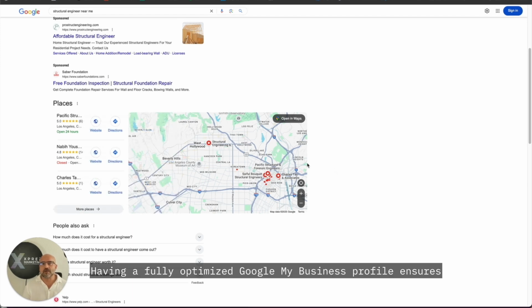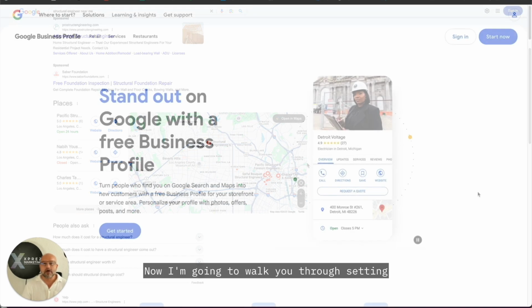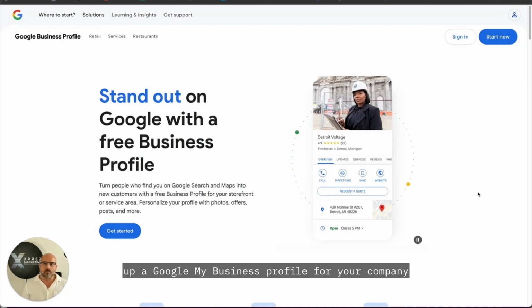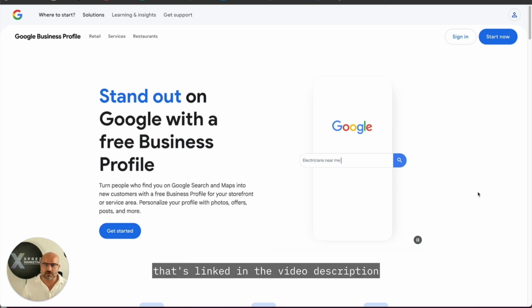Having a fully optimized Google My Business profile ensures that your firm appears on Google Maps when people search for your services, that you receive direct calls or leads and website visits from potential clients, and that your business stands out in local search results. Now I'm going to walk you through setting up a Google My Business profile for your company. To get started, download the SOP that's linked in the video description and follow along.